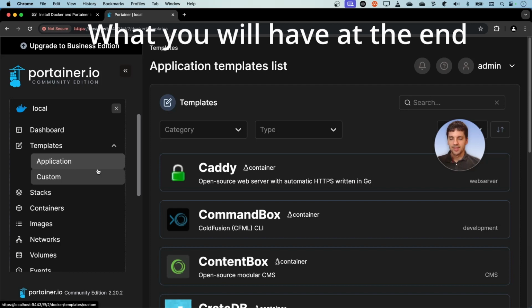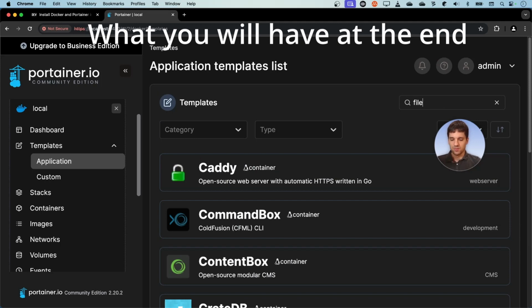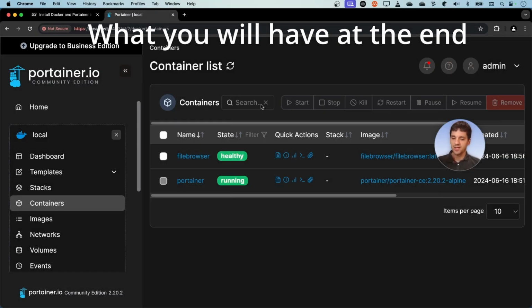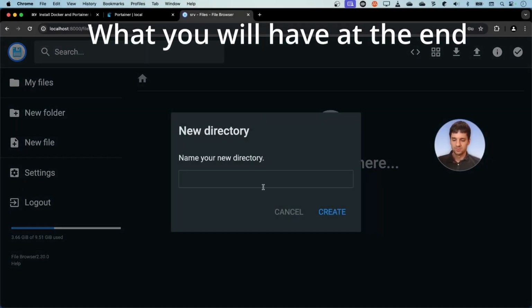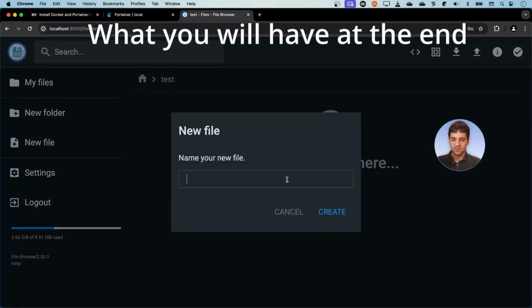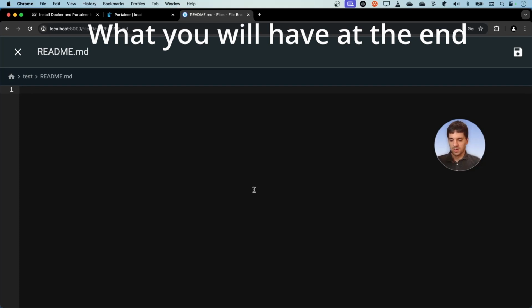So I can choose an application which I want to install, or I can search for a specific application like File Browser. My container is running and healthy. Create a folder and create a file, for example, readme.md, and edit a readme file.